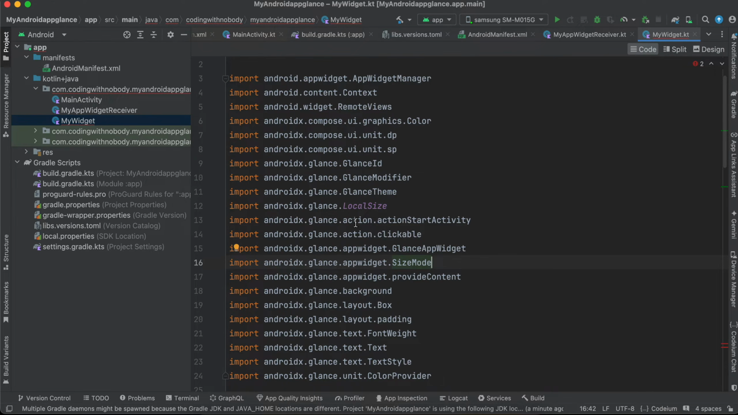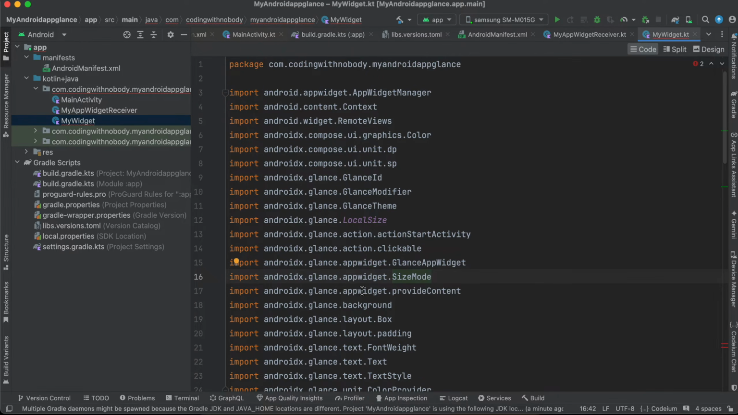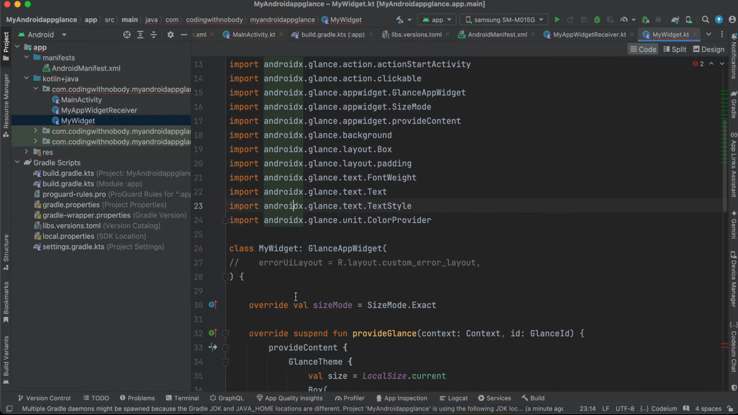I don't think we will face that particular issue because we haven't configured Jetpack Compose main dependency, but anyways we'll see. So firstly you can copy paste all these imports which I have. Now there are different ways of showing error UI. In case, ignore this error for now, I'll explain it again later on.